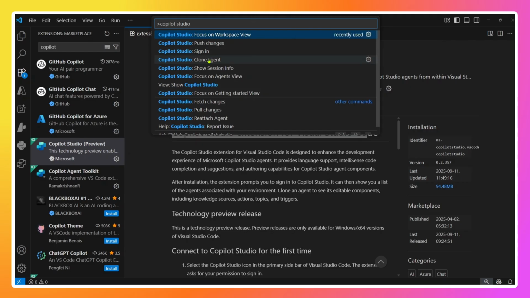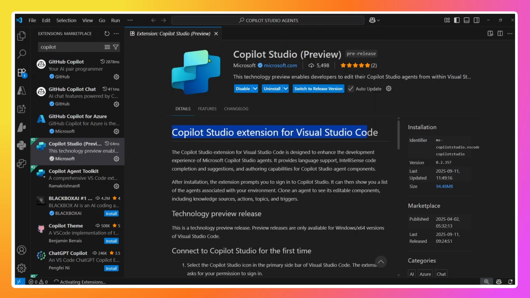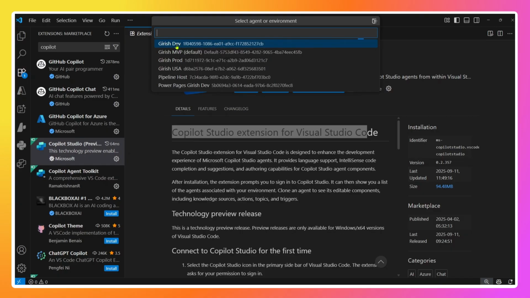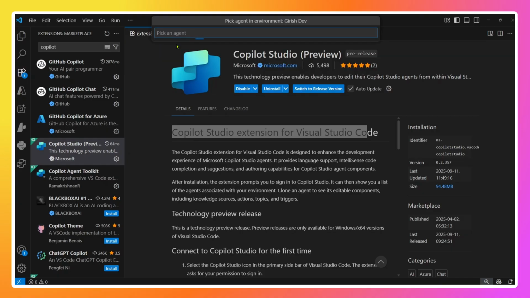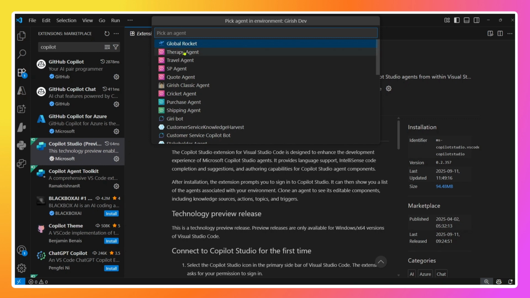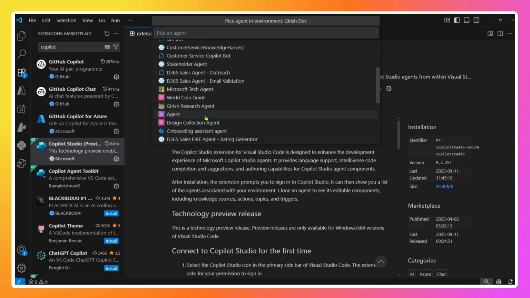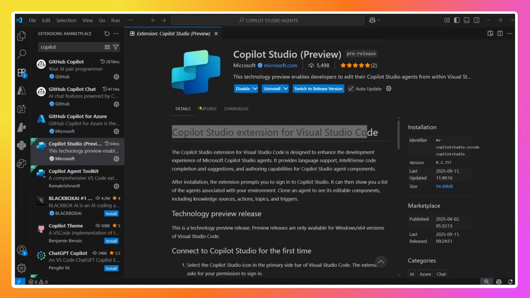Then the next step is I want to clone the agent. So let me clone the agent. When I click on clone the agent, as it is connected, it will ask me which environment I want to connect to. Let me pick Girish Dev. Then it will tell you which agent. In my case, I need to check which agent it was, but I can pick any agent. So let me pick Girish research agent.